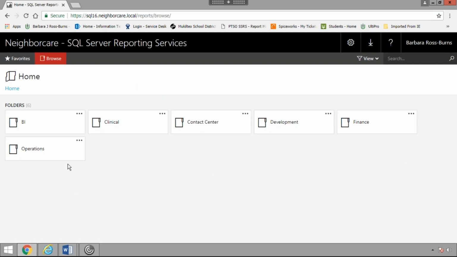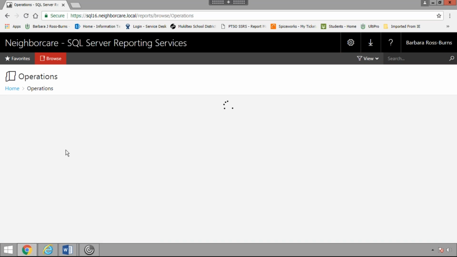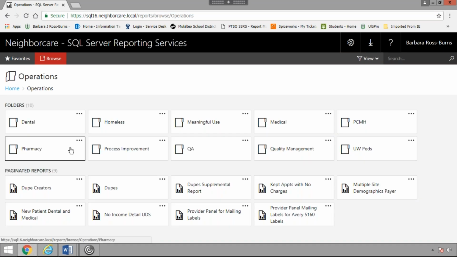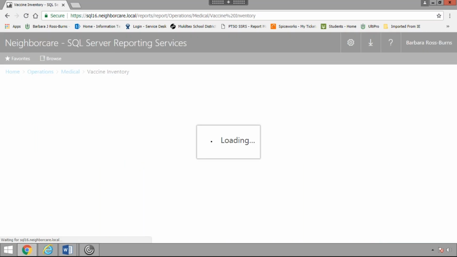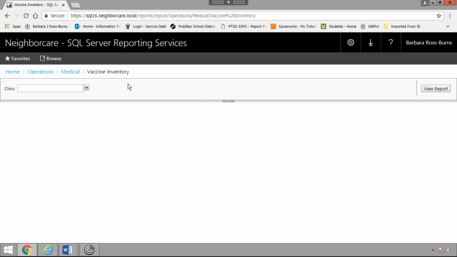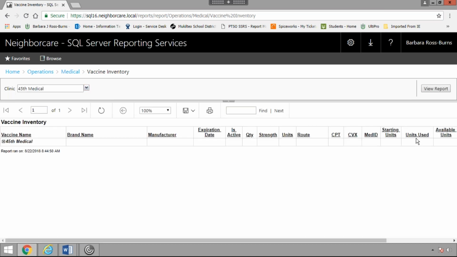And then from the home screen you're going to choose operations, and then from here on operations you're going to choose medical, and then from medical you'll choose vaccine inventory. Now this report has a pick list that brings up all the locations that have vaccine inventory associated. If you'll notice that 45th Street Dental is not there, it's because it doesn't think that 45th Street Dental has vaccine. So I'm going to choose 45th Street Medical, and I'm going to hit View Report.